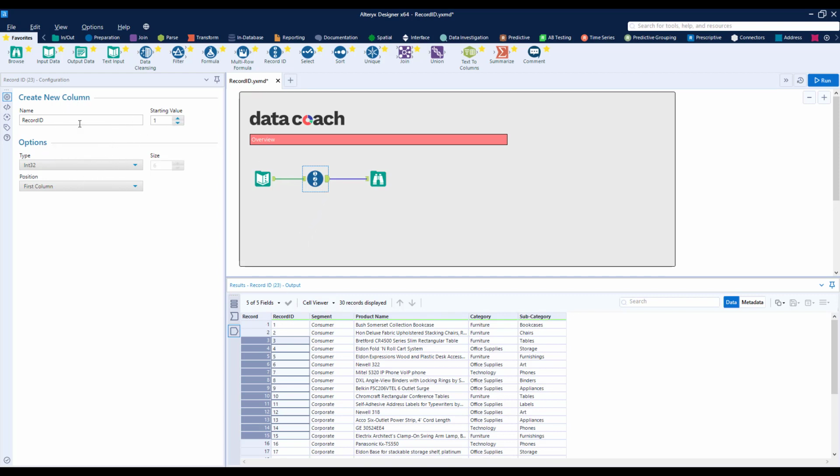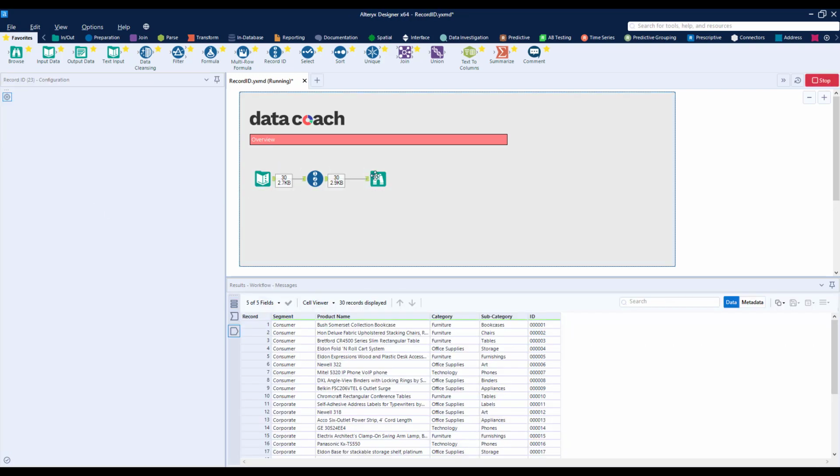You'll see here we can assign the field's name, where it starts, and what data type we want the value to be. Finally, we can position it at the beginning or the end of our data set. And that's it. Pretty quick summary of the record ID.